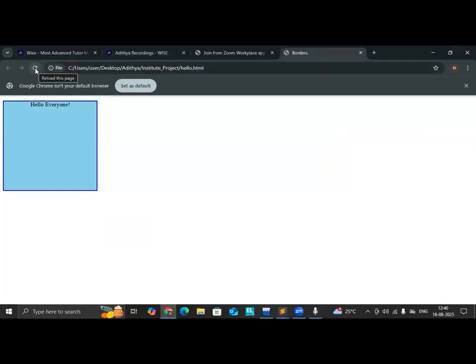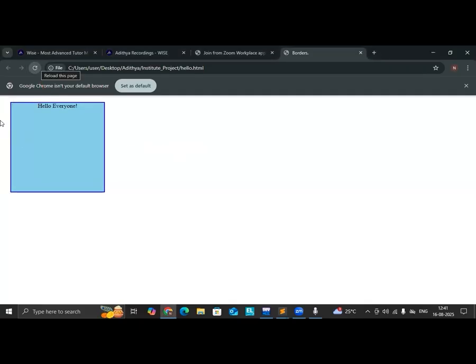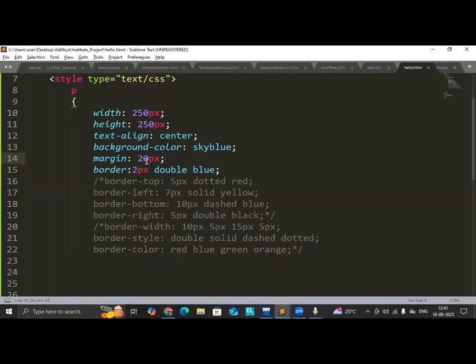So now if I refresh, what is happening here? Let us understand first. From the right hand side and from the bottom, we already have more space, so we will not notice. So what will happen from the top and from the right hand side? It will move toward 20px of space. See what is happening? 20px it is moving. So let us increase it to some more value. Let us give here 100px. Save and refresh.